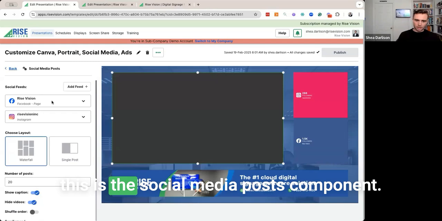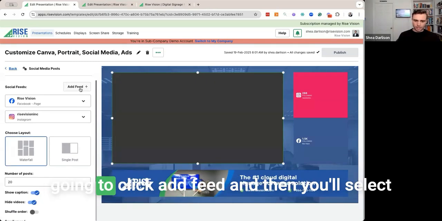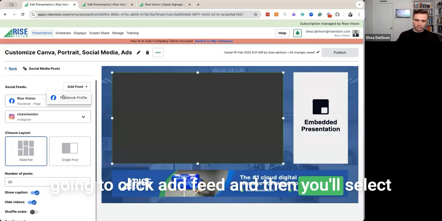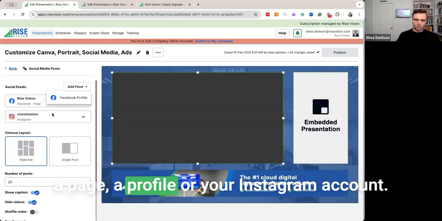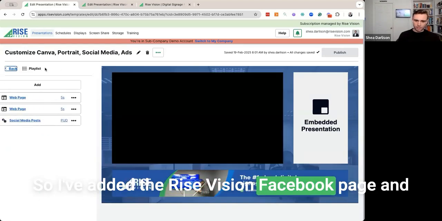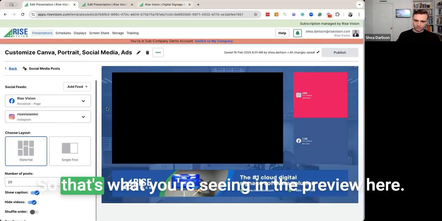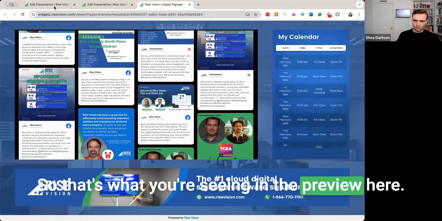So this is the social media posts component. When you're getting going, you're just going to click add feed, and then you'll select a page, a profile, or your Instagram account. So I've added the Rise Vision Facebook page, and I've added the Rise Vision Instagram page here. So that's what you're seeing in the preview here.